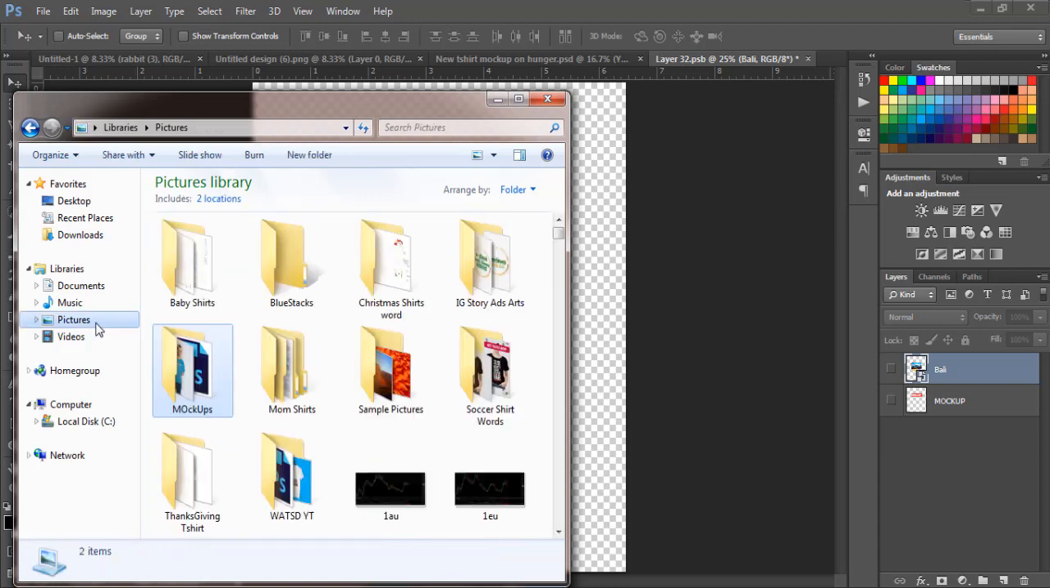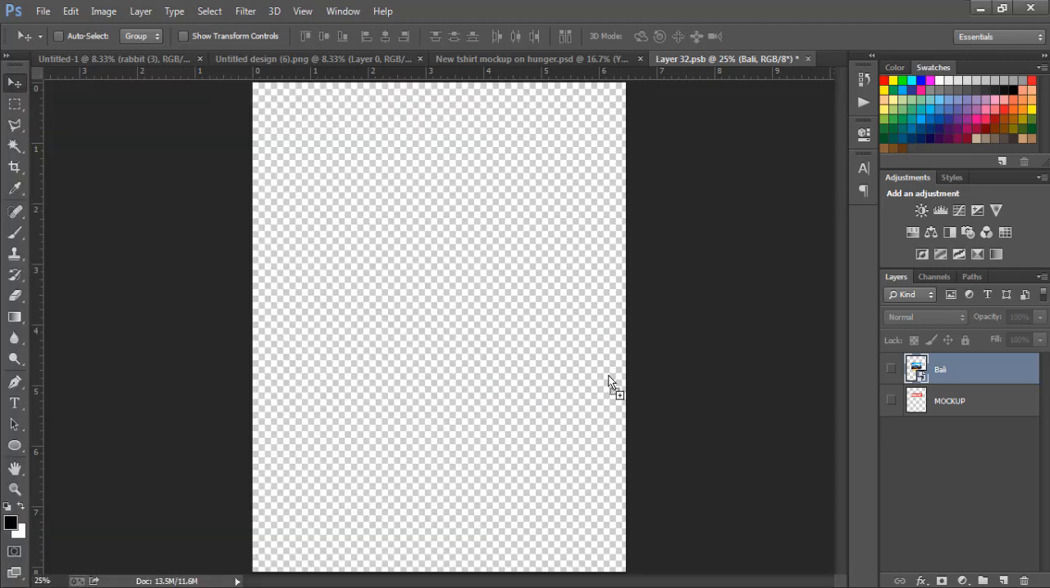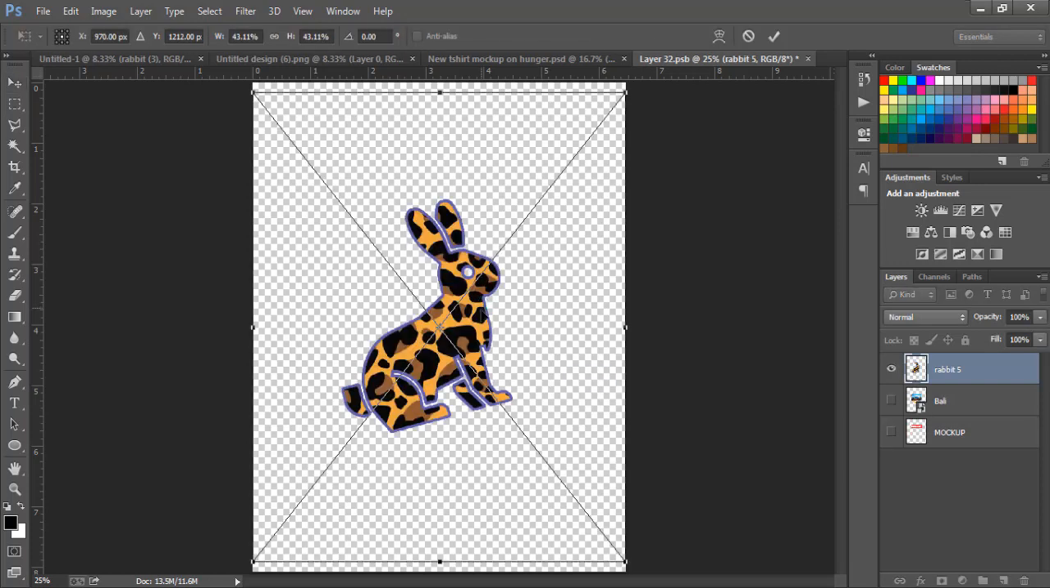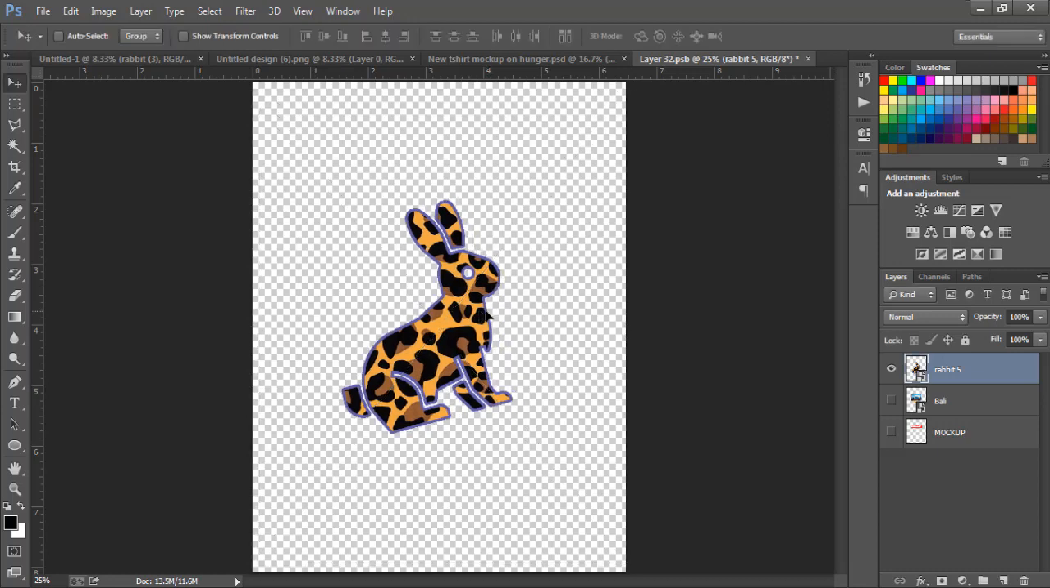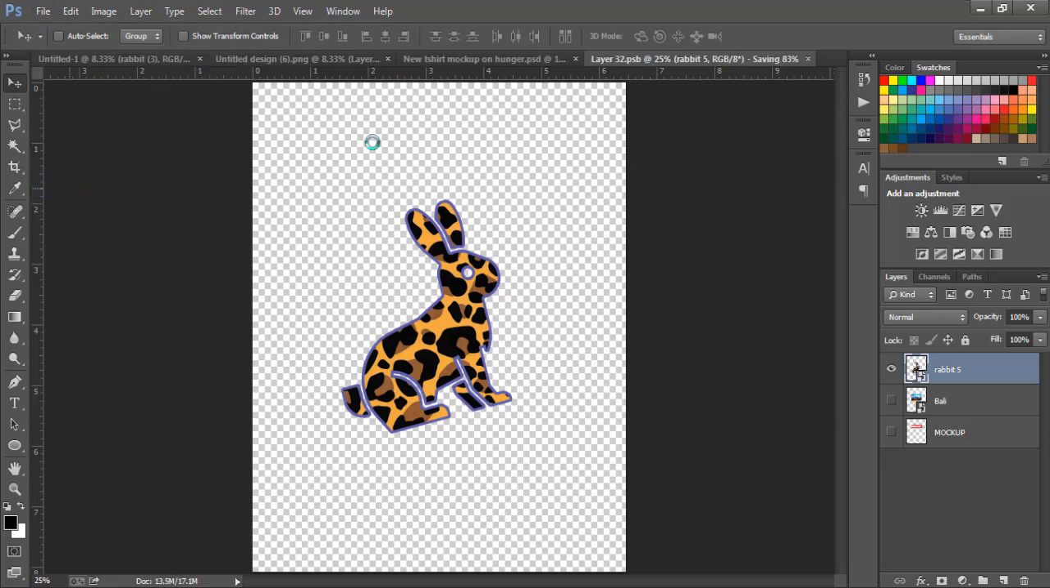So I'll just, this is it, rabbit 5. So I'll just bring it into this path, into this layer. As you can see, into this layer, press enter. I'll go to file and save. I hope you've been following me and I hope you enjoyed the tutorial.